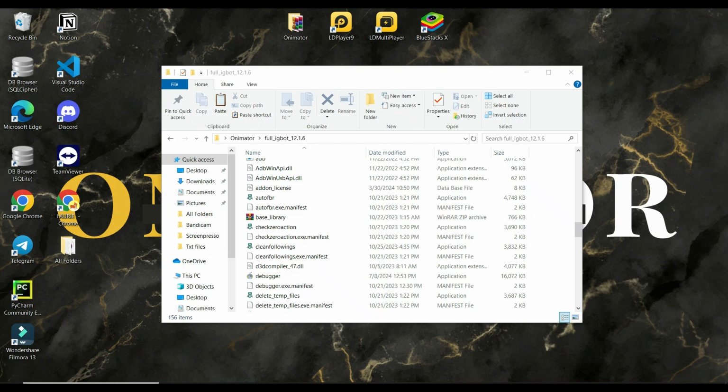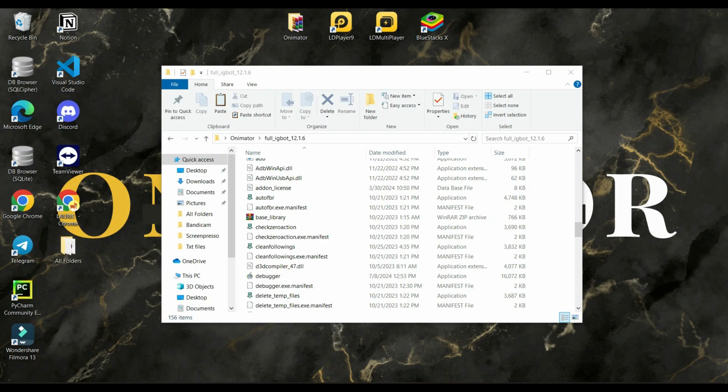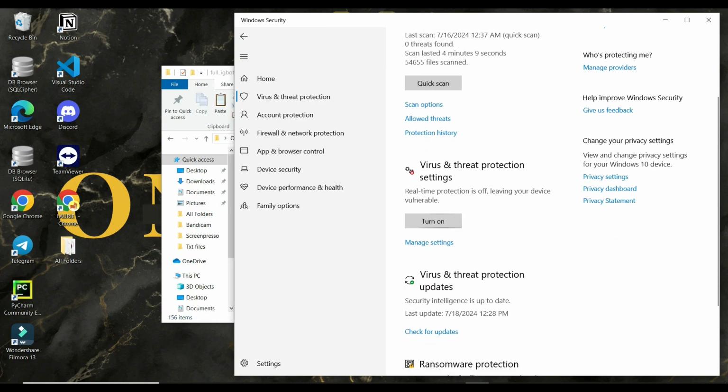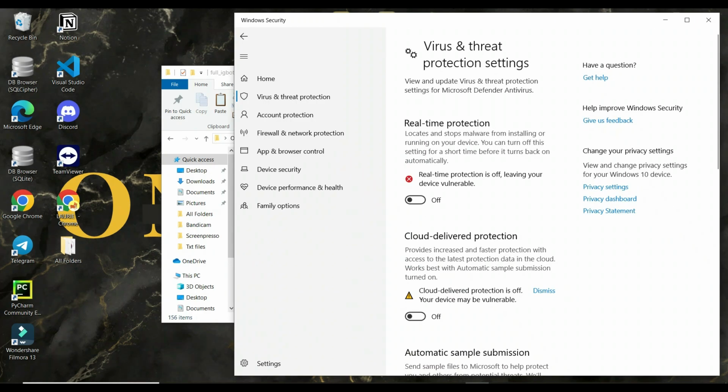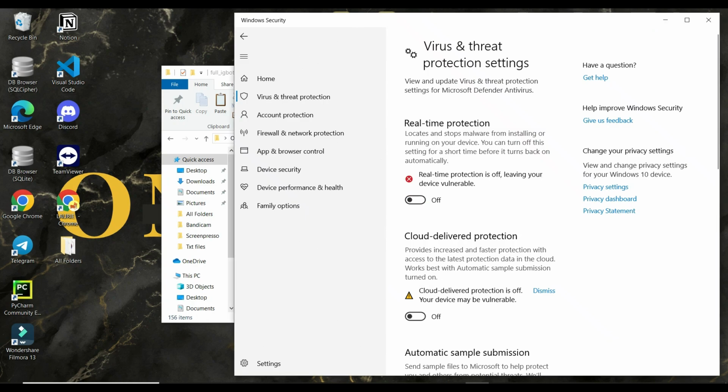In the search bar on your Windows machine, type Windows Security and click Virus and Threat Protection. After that, click Manage Settings under Virus and Threat Protection Settings. Here, you need to disable this option. Just a heads up, this option might turn back on if you restart your computer, so we need to add the Onimator folder to the exclusion list.